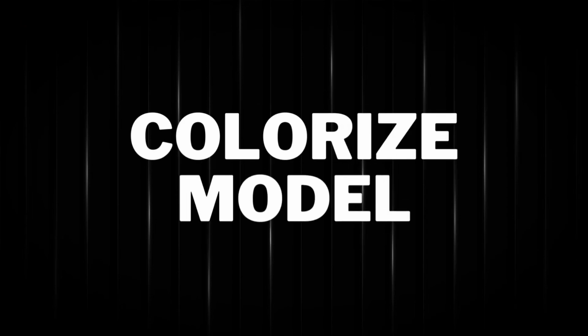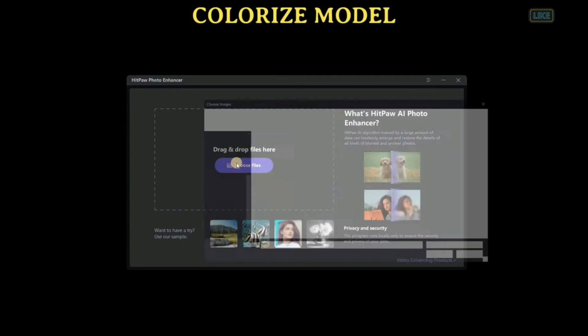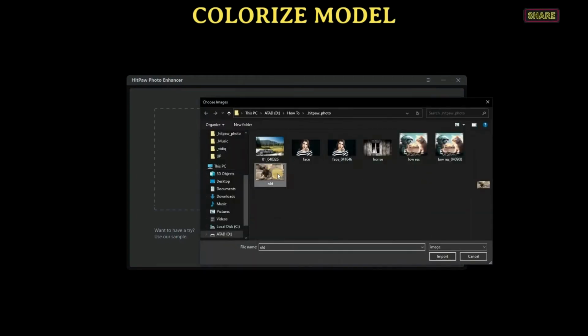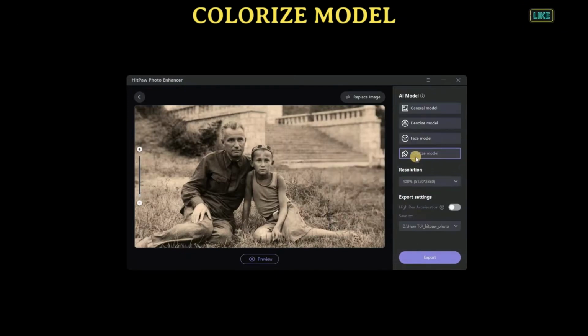5. Colorize Model. HitPaw helps you restore old photos and colorize black and white photos to bring old photos back to life with one click. You can easily repair your old photos and make them vivid ones.